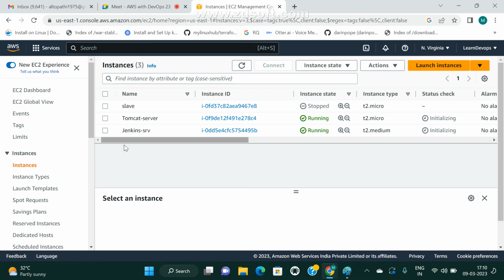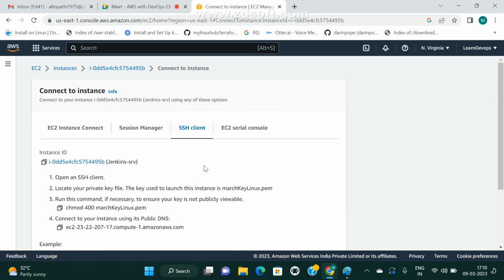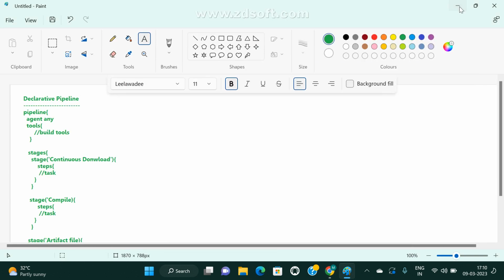Yesterday I created one pipeline job. Now let me connect to this Jenkins server. First, let me connect to this Jenkins server, and go here.